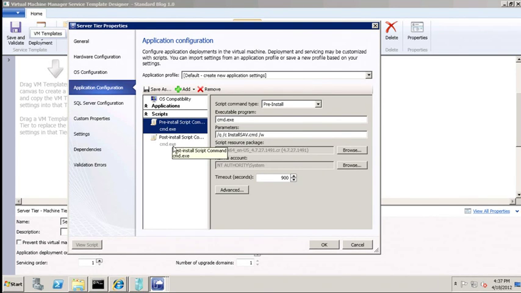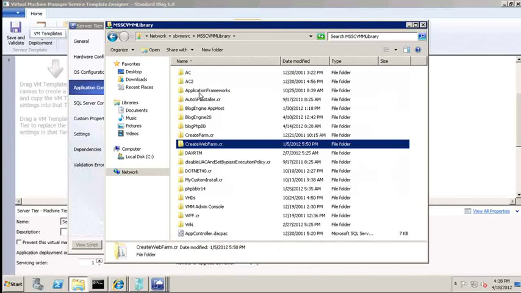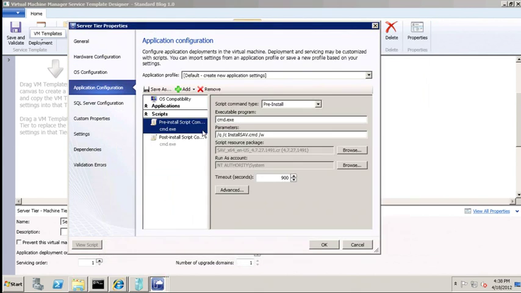So I can take this opportunity to show you what a custom resource looks like. Inside the VMM library, as I mentioned earlier, we ship default custom resources for Server App-V and Web Deploy. And if I go ahead and pull out my library server, what you'll see in the application frameworks directory is we have custom resources for Server App-V and Web Deploy for x86 and x64 architectures. If I go back here, you'll see that the script resource package I'm using is the SAV x64 one.